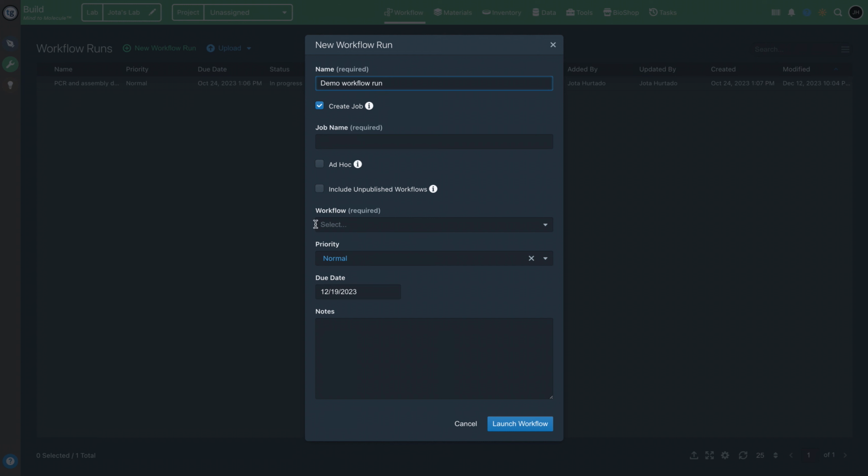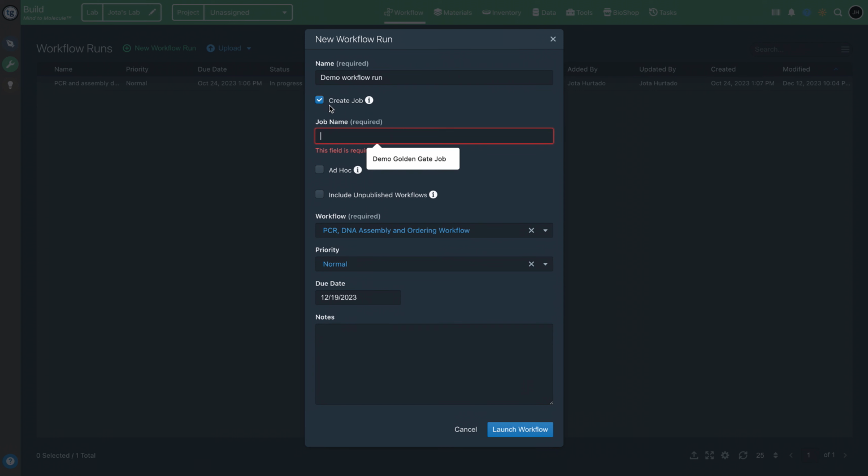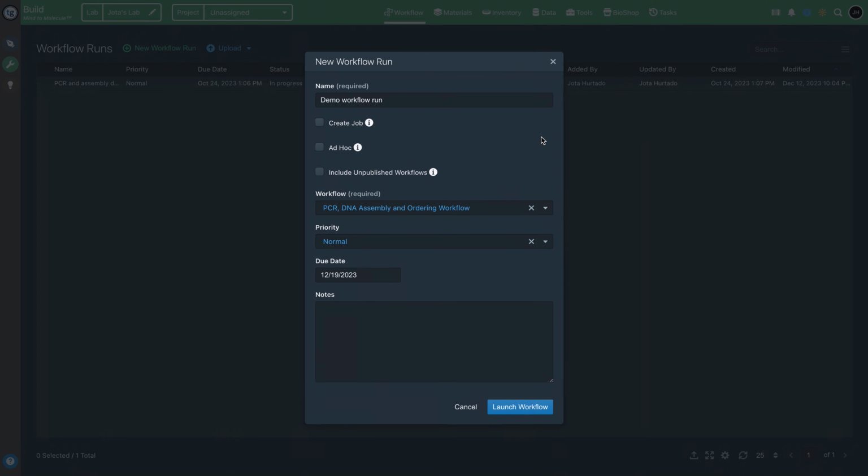and we're gonna select what kind of workflow we're gonna run. For this case, we're gonna run a PCR, DNA assembly, and ordering workflow. So I'm gonna click there because I don't want to create a job for this demo, and I'm gonna launch a workflow.